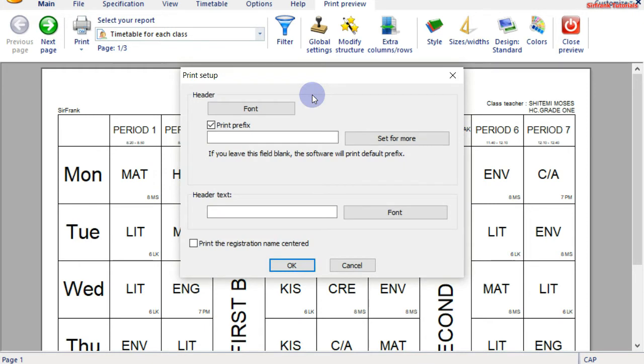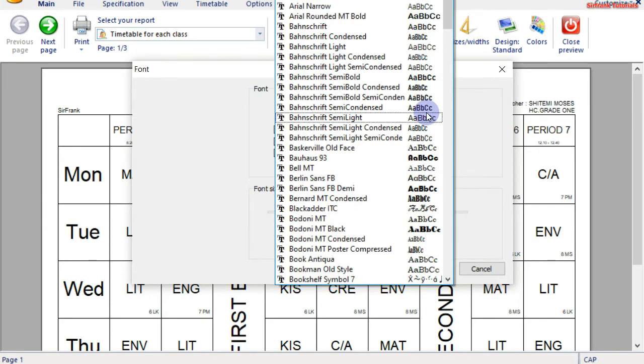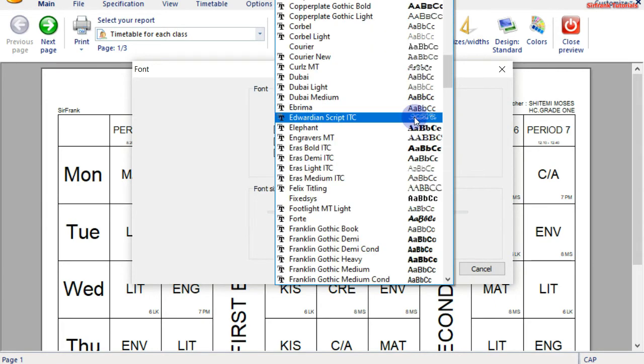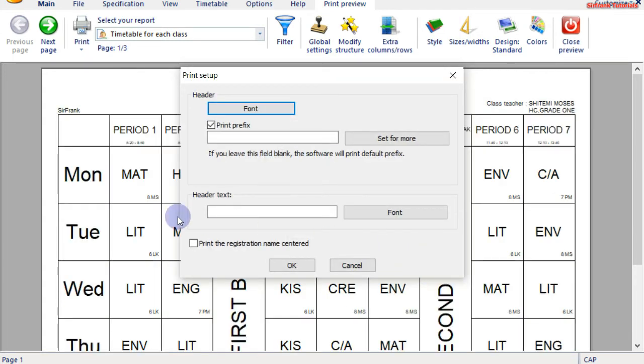The following dialog box will pop up. Now we want to change the font of the header. The header is simply the class, the form, or the grade. So I'll click on the font and I'll make it bold. I'll change it to size 4. And then for the font style, I'm going to select a font known as Tahoma. And then click OK.